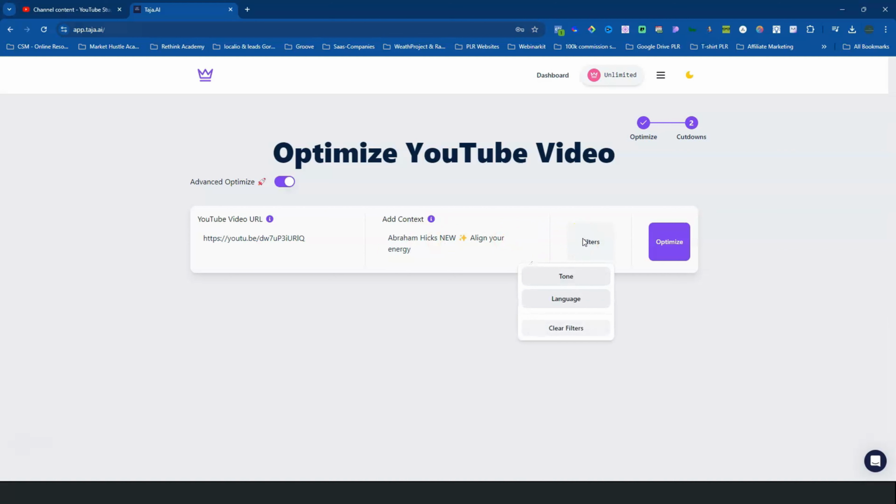And then down further, you have your filter. Your filter is going to give you two different options, tone and language. If you're in the United States or just in general, it's going to automatically get to English, but you could come in here and change it to any other language as they have through Taja. Now, you also have tone. So what type of video is this? Is it uplifting, clickbaity, professional, controversial, or minimalistic?